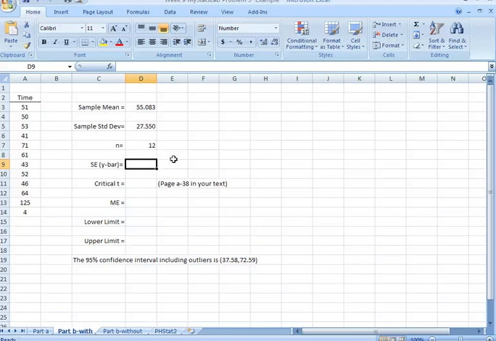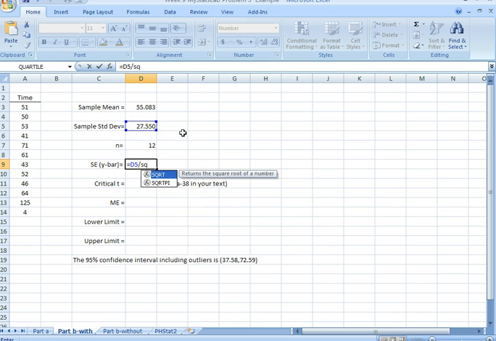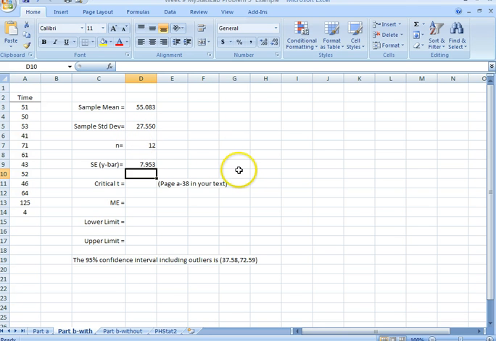So the standard error is the standard deviation divided by the square root of n. So here we can put in that equals our standard deviation divided by, start typing square root. There it is, double click. We'll choose n here, close our brackets, enter, and there is our standard error.